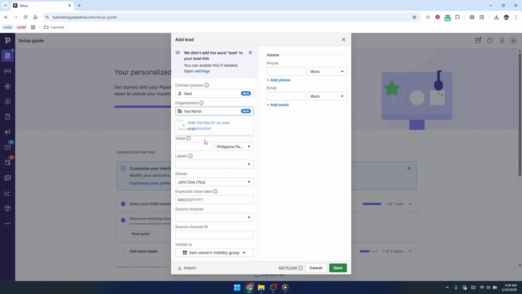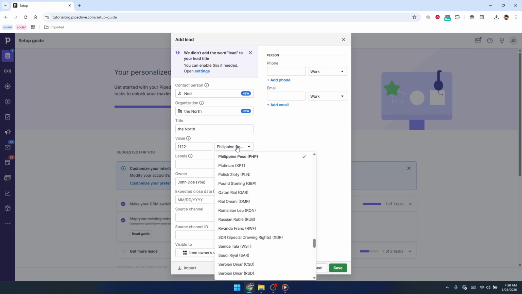If there's a notes or description field, use it to capture any context that might help you or your team in the future. For example, you might jot down where the lead came from, what they're interested in, or any key points from your first conversation. Even a short note can save you time when you follow up later.